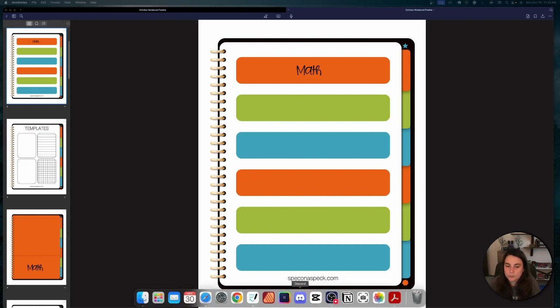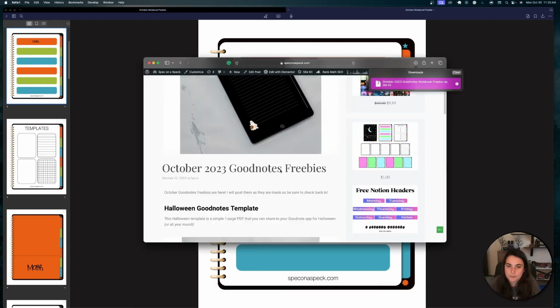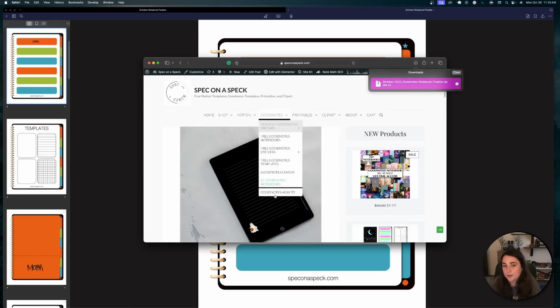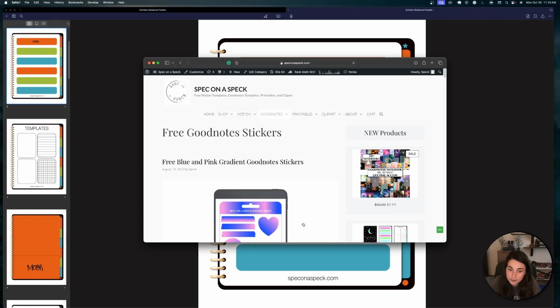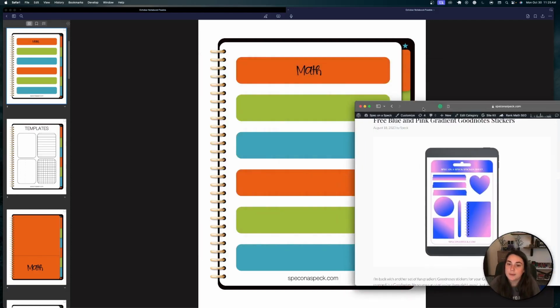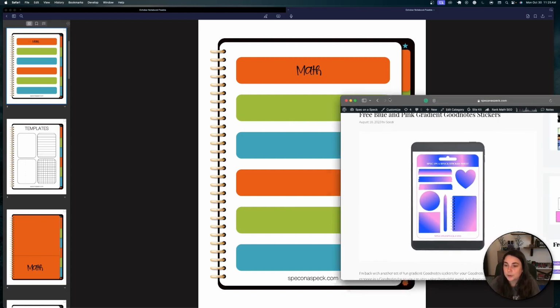And then when you are done downloading that, feel free to head over to all of my Goodnotes freebies here. I have other notebooks. I have Goodnotes stickers and templates. You can put all of these into your notebook or on the templates. I provide the PNGs and a lot of times a Goodnotes sticker file. So you could grab these and then drag and drop them over, or copy and paste them into your notebook.